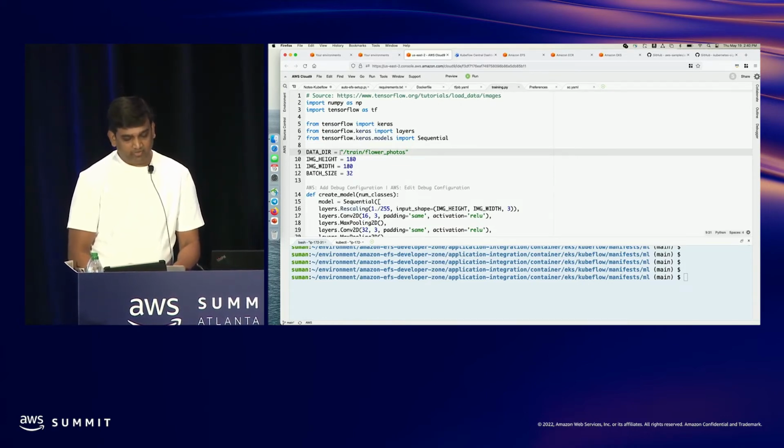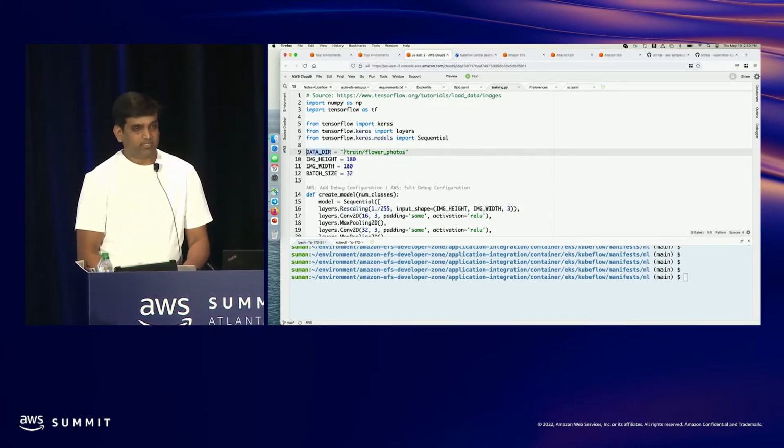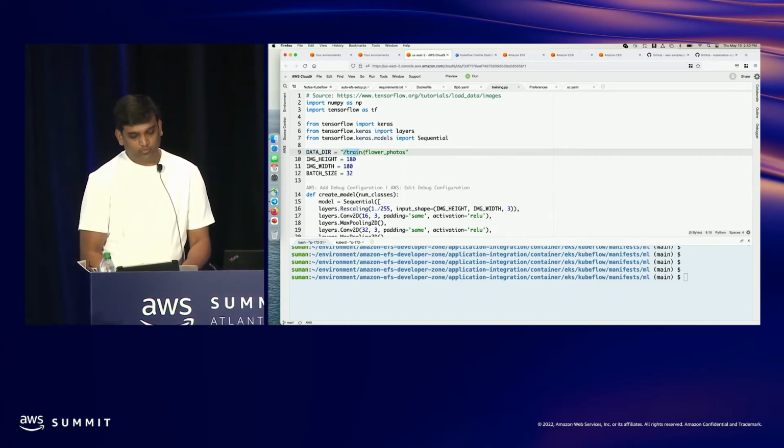And now if you go to the script itself, which is the TensorFlow script, you will see that we have defined the data directory, which is our training dataset directory, as training_flowers_photo.